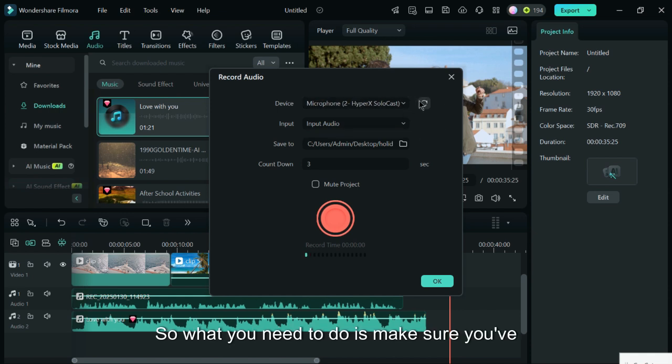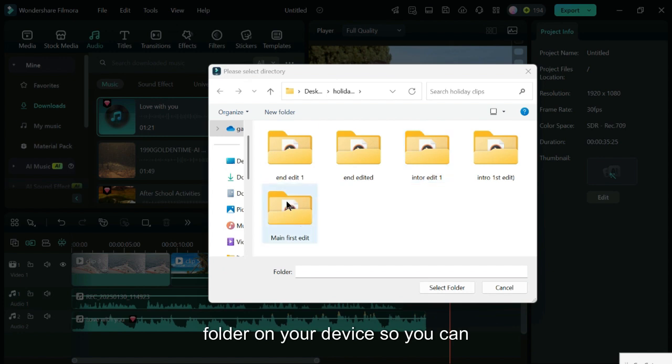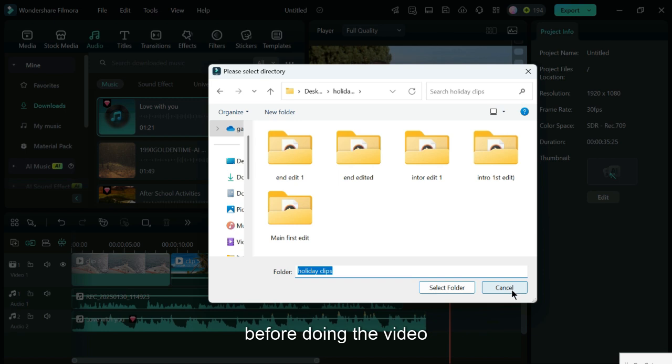So what you need to do is make sure you've selected the correct microphone. If you're using a device that's got a microphone already built into it, which most devices do have, you may be using that one. But if you're also using a desk mic like what I'm using now, then you'll want to click on here and scroll down and select the correct mic. The input is input audio, and you want to save this to a folder on your device, so you can click on a folder that you set up before doing the video.